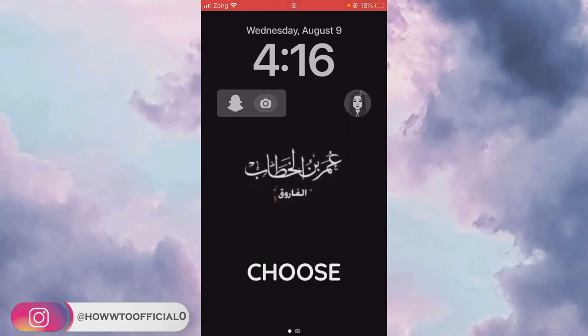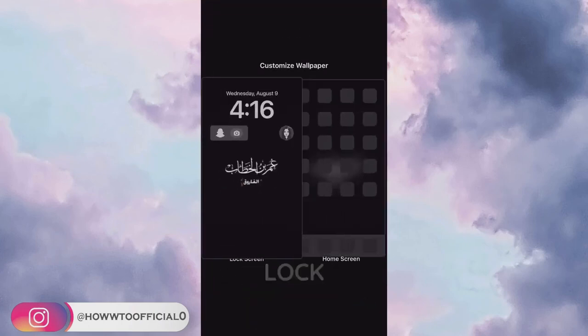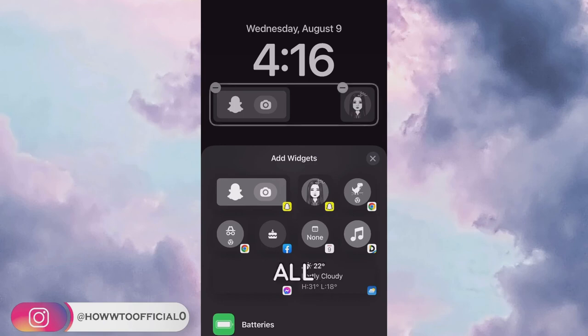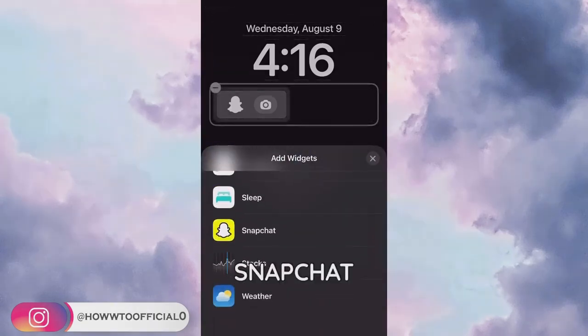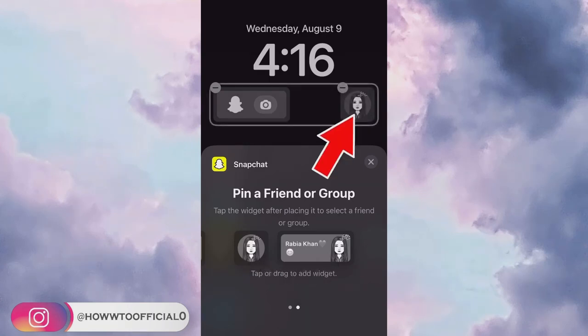Now, how do you select where this widget should lead to? Meaning if you want to choose a different friend or group chat, how will you do so? For that purpose, you have to tap and hold on your lock screen and press the Customize button, then press Lock Screen. For example, let me first remove it and again go to Snapchat, and just after you add a widget here, tap on the widget of that specific friend.